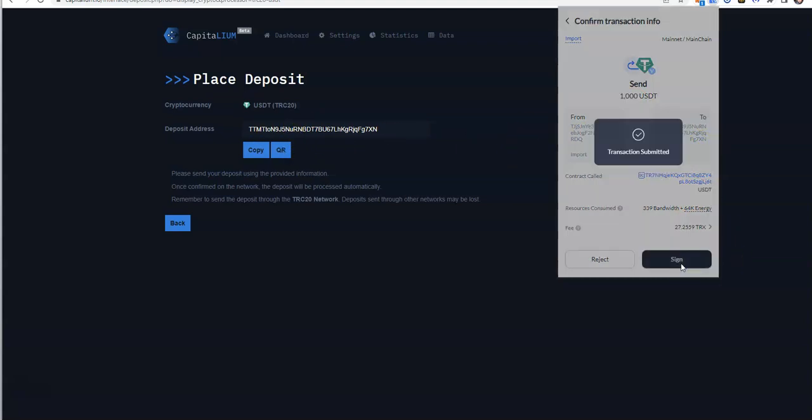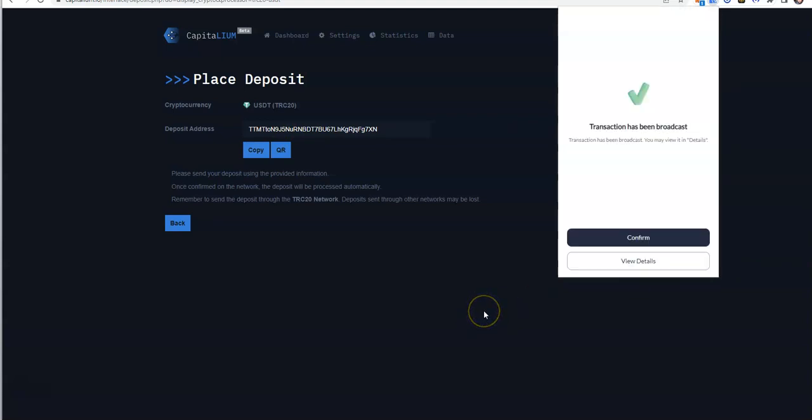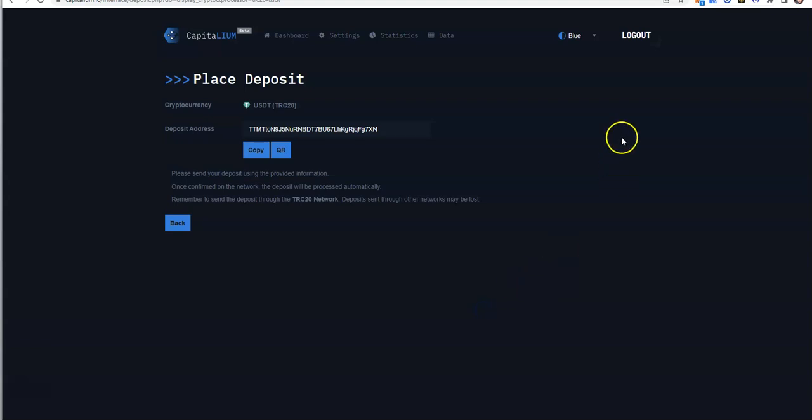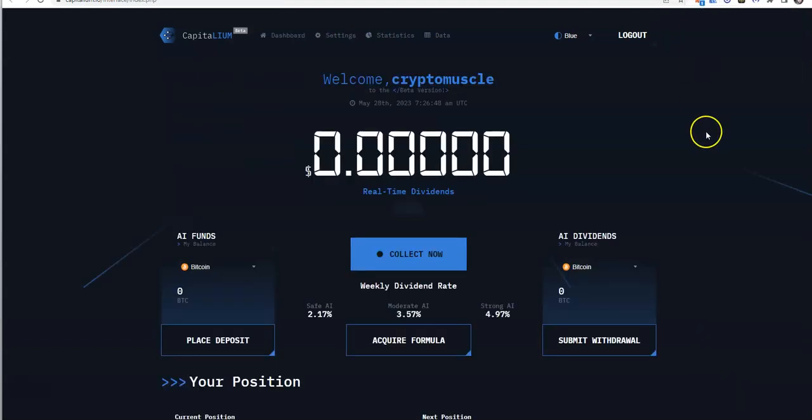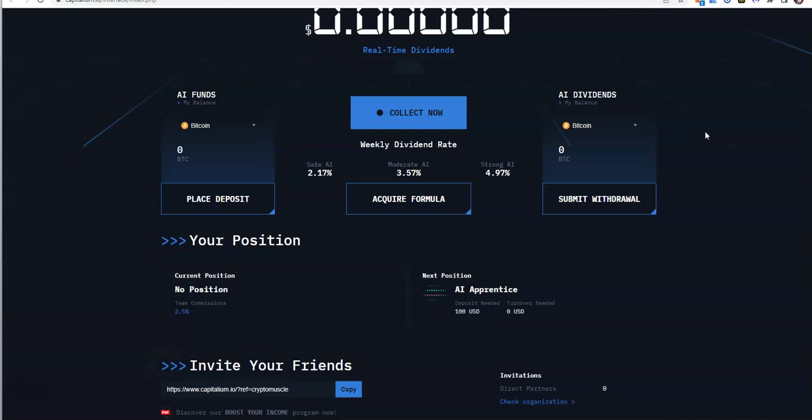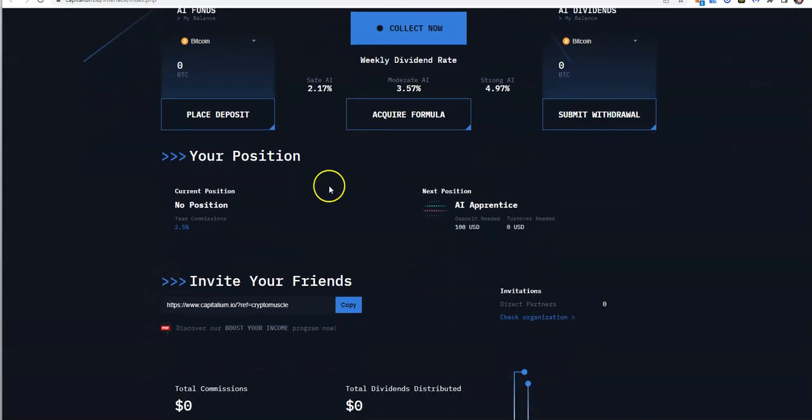So there it is, right? So I submitted through that. And we'll see what happens with that here. And I'll copy another page here. And we'll see how this thing goes. So you can see current position, none. Team commission, 2.5%. Next position is AI apprentice. You just need to start with having a deposit, minimum $100. And just start from here, and you automatically become AI apprentice.